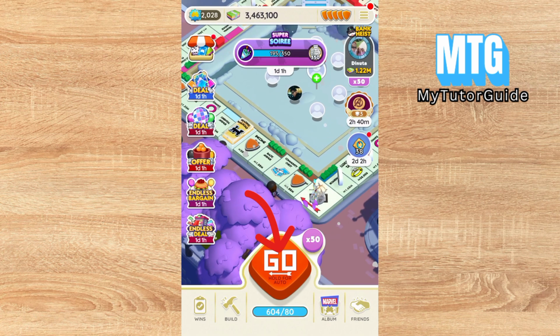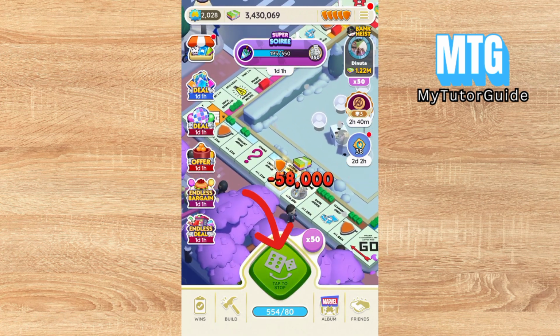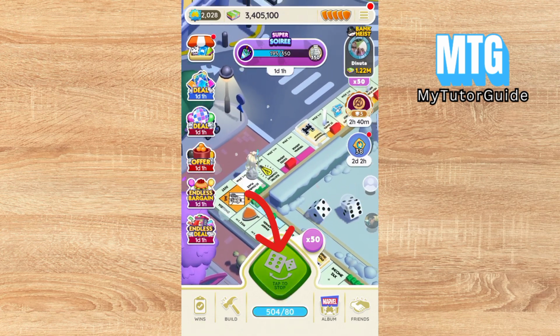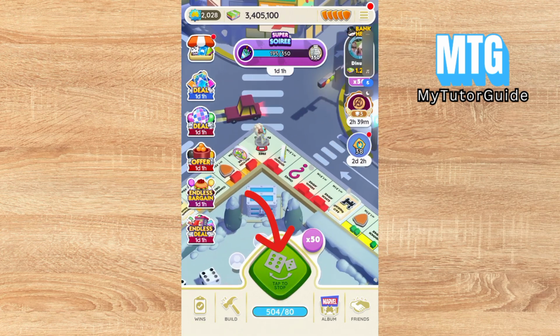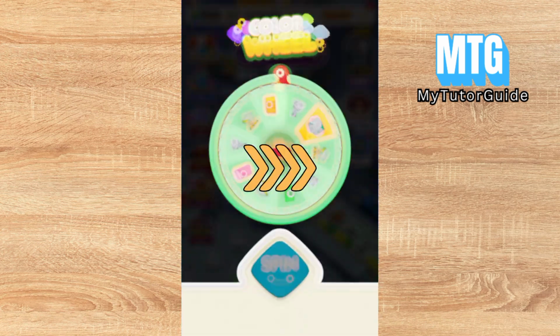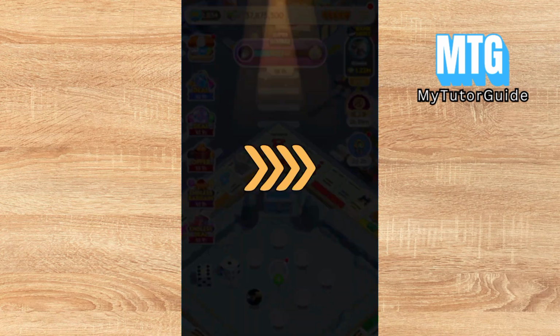Now go ahead and roll your dice to be able to land on any of these train stations on your board. This might take a while, since landing on a train station on the board might take a while for me to get done. So let's fast forward this portion.